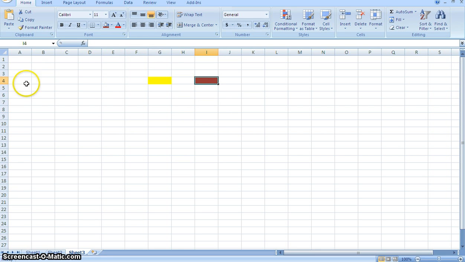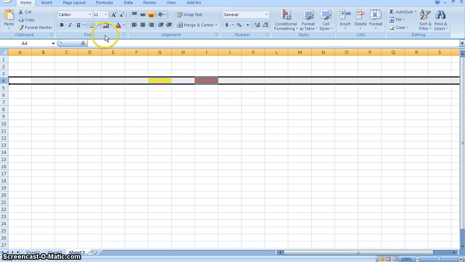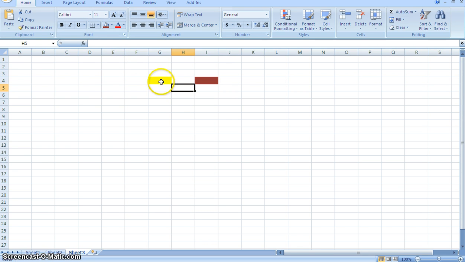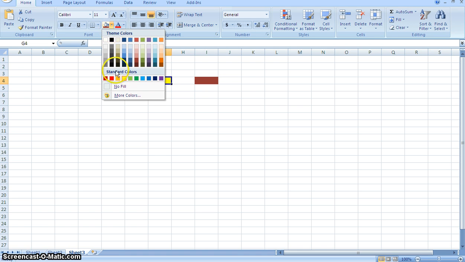Wonderful. So I'm now going to remove this color. I want to remove the color of this cell, so I keep the cursor here, again click on this color chart, and then there is a button called No Fill.